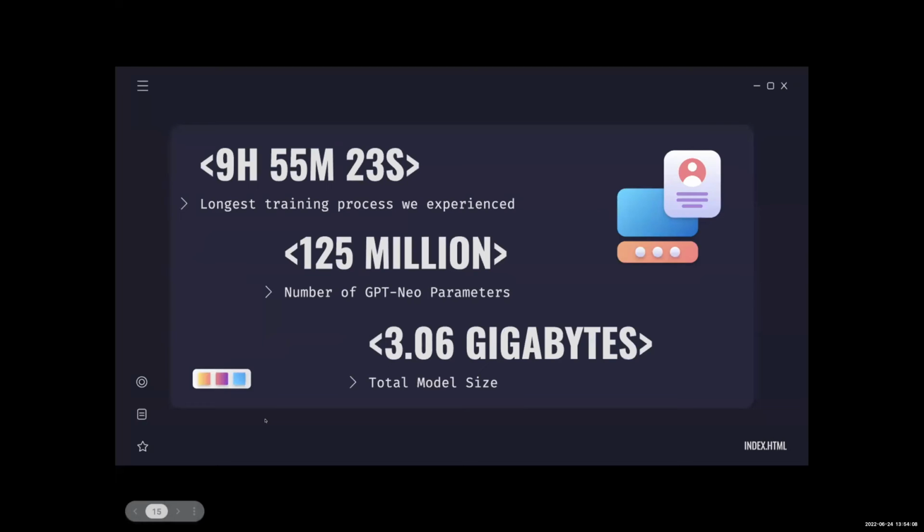So during training, most of our trainings only took about an hour, but in some cases we worked on Colab, and the longest training time we experienced was just shy of 10 hours, which is ridiculous. GPT Neo uses about 125 million parameters, which is quite a substantial amount, and the total amount of storage space that the models took up after we trained them was a bit more than 3 gigabytes.